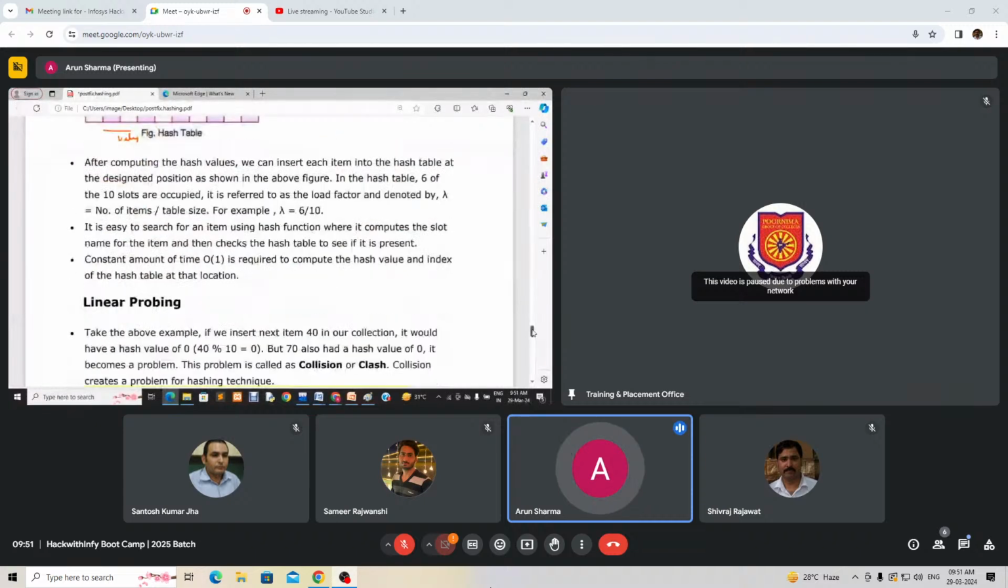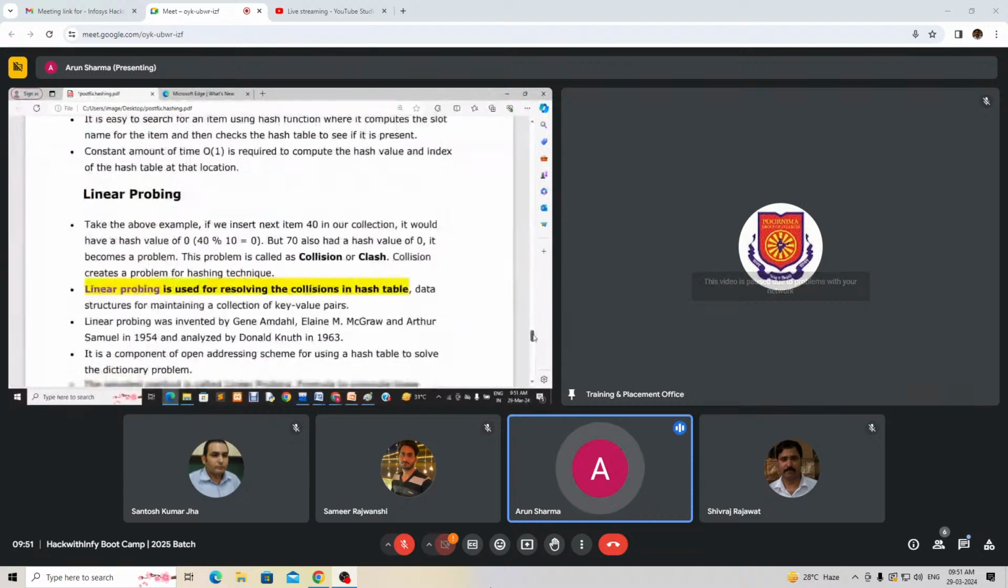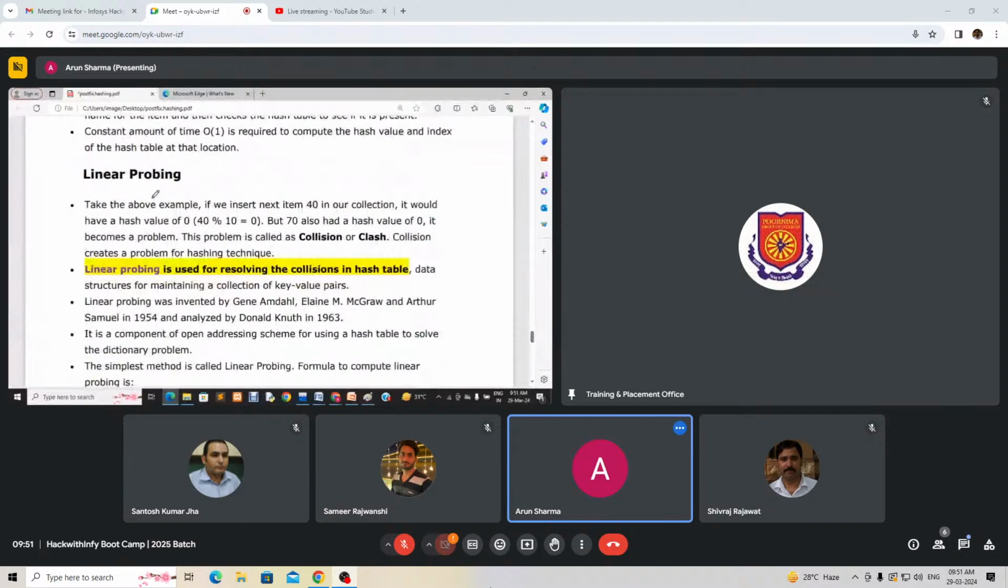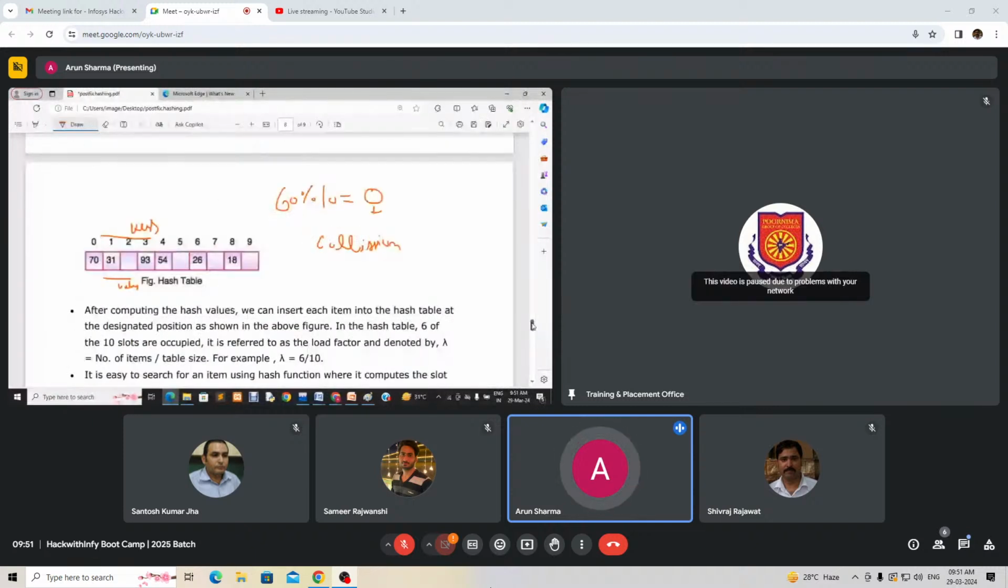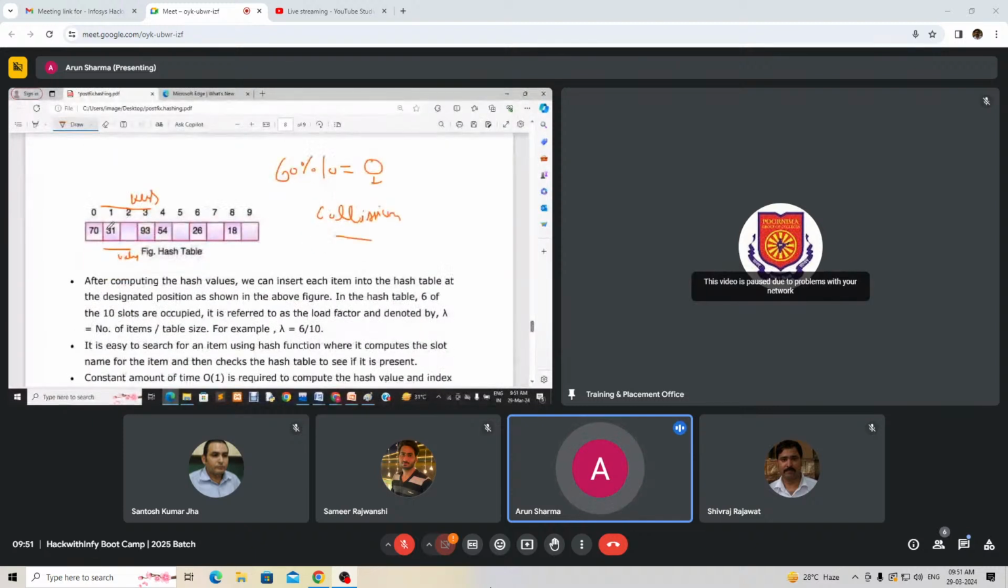And to remove the collision, or clash, we use a method that is called linear probing. So linear probing is a method, a solution, to resolve the collision between the values, right? Because see, earlier key values are there.